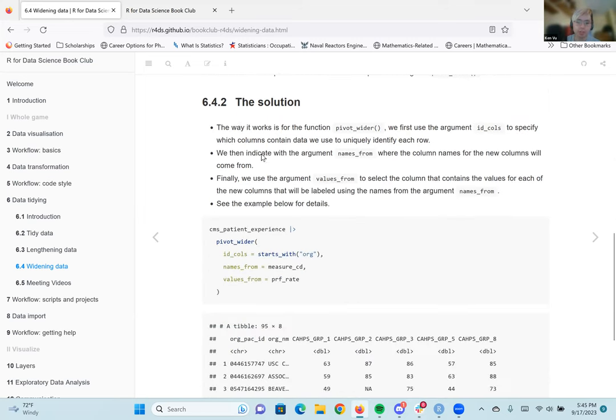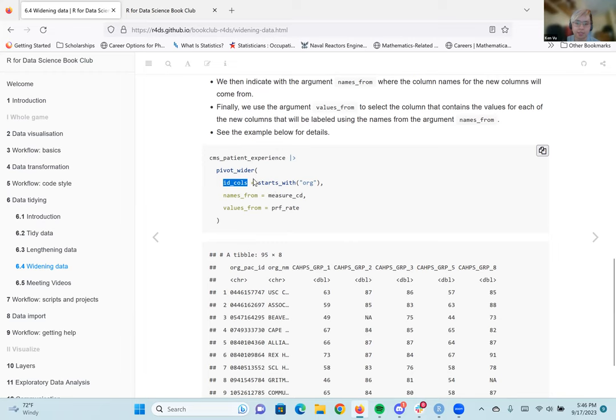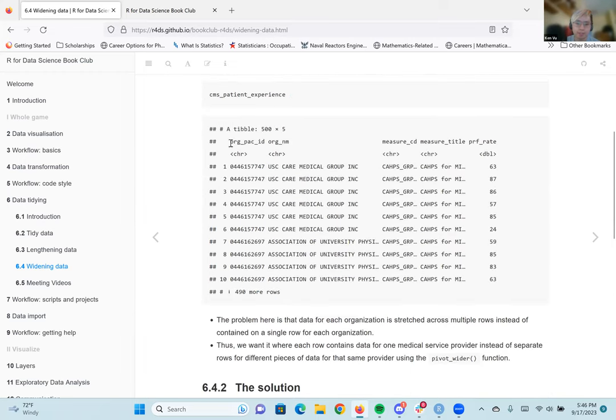The way the function pivot wider works is that you first have this argument called id cols, where you can specify which columns have the data that you want to use to uniquely identify each row. Instead of what we did with pivot longer, we now want to identify the column that gives us a way to uniquely identify each row. In this case, we pick the columns that start with org, because these two columns specify the name of the organization and the ID number for each organization. We want each row to represent one organization with one unique ID.